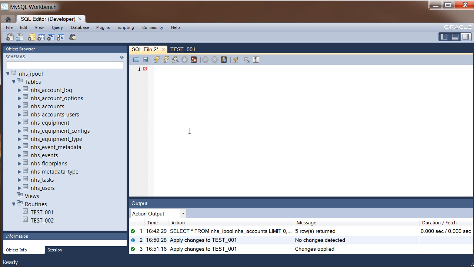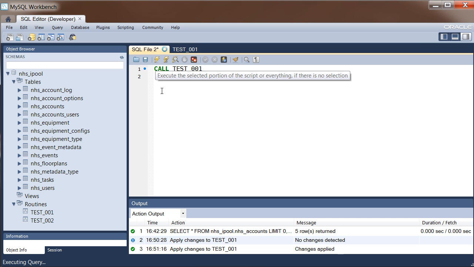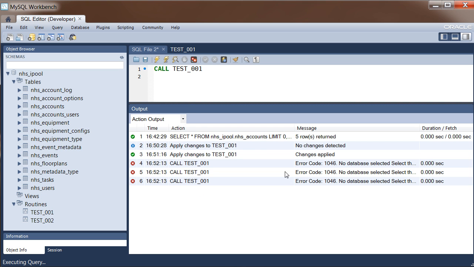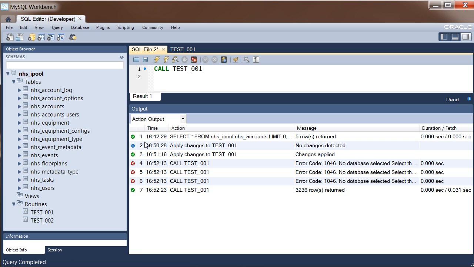Another thing we can do is if we want to run that locally from this tool and see how it's going to work, we can use the call function. So we're going to choose call, and it's going to be calling test, and then we run that procedure. Okay, so it's telling me no database has been selected, so I'm going to select that database and try it again. Okay, so it's telling me there's been rows returned. I need to find them so we can see them.